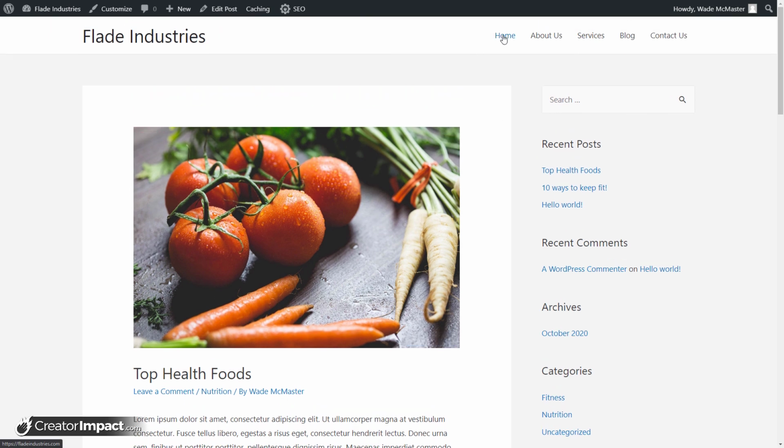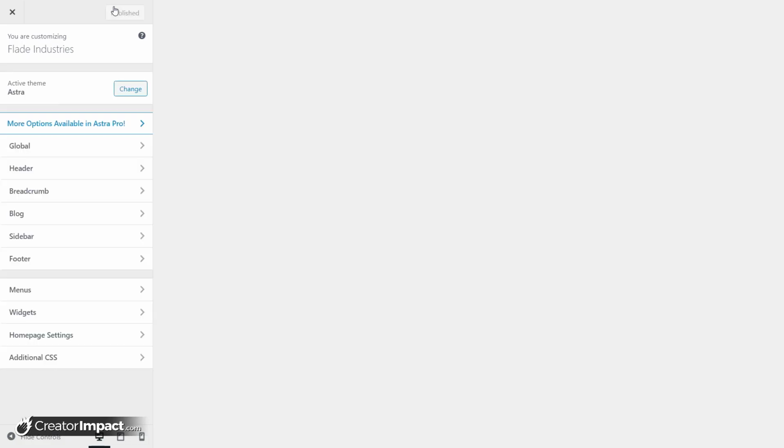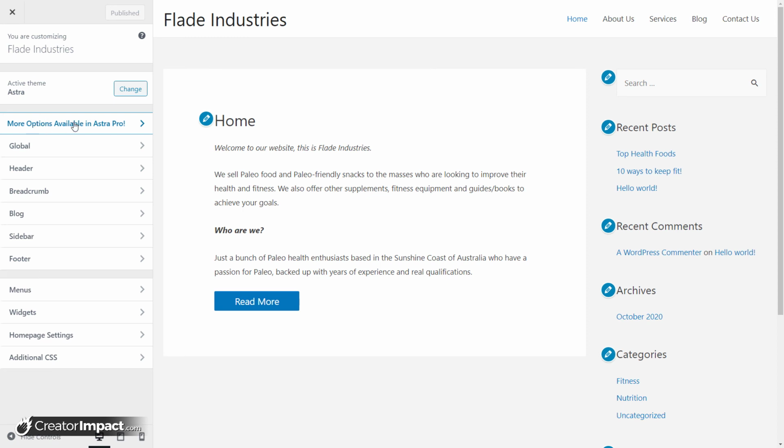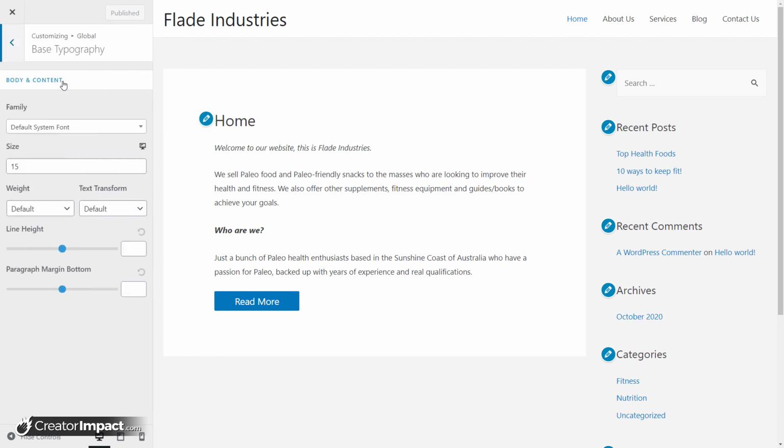So now we have a website that has a whole bunch of content. So now we can really get into the fun stuff and start playing with the design of the site. So as I mentioned before, we've installed the Astra theme, and if I want to start playing with the look of it, the first place I'm going to go to up the top here is to customize, and this is where we customize a lot of the areas of our theme. As you see here, they're pushing Astra Pro, but we're just focused on free themes at the moment. So we're going to go to global, typography, base typography. This is where we start playing with the fonts.